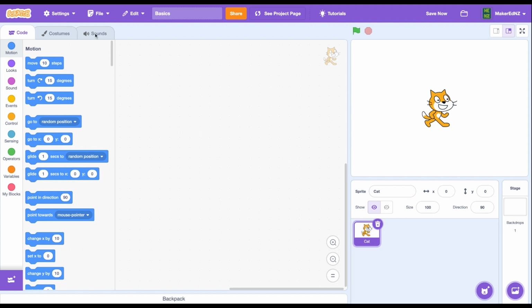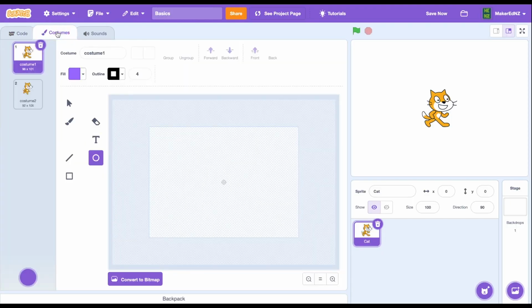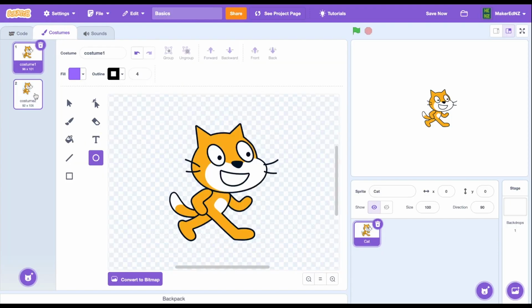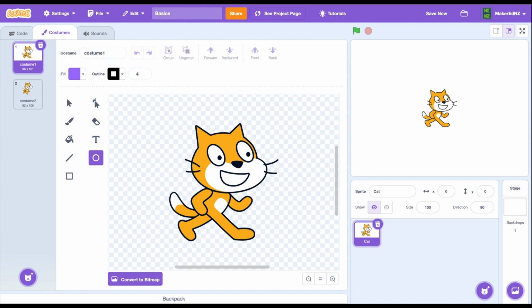Now, if you examine this page a little bit more, you'll notice up here you have code, costumes, and sounds. If we click on costumes, we can see that this cat actually has two different costumes. And that's going to allow us to actually make it look like the cat is moving. We will discuss how to change those costumes a little bit more in the looks blocks.